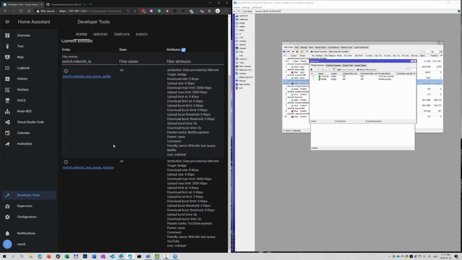And I only have two entities because I have disabled all the other ones. I want to keep it clean. But by all means, you can have all the others and you can control all the aspects in your router.